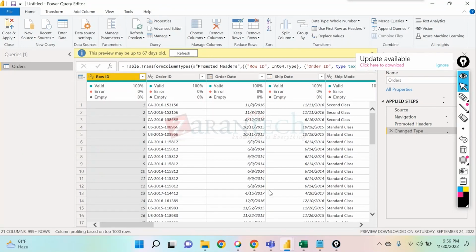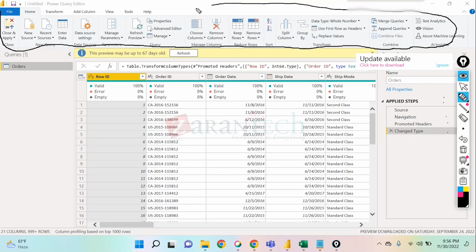Now everyone is on this window. In case somebody is facing any issues, just let me know. I will help you out. All right. Now see, once you open up this Power Query window, you have a ribbon window over here. Now what is this ribbon window? It's basically a kind of steps which you apply over here for the transformation.